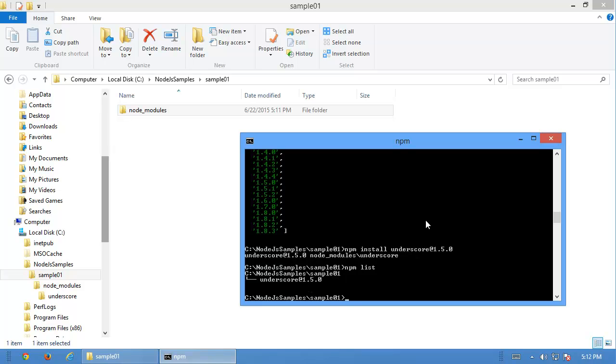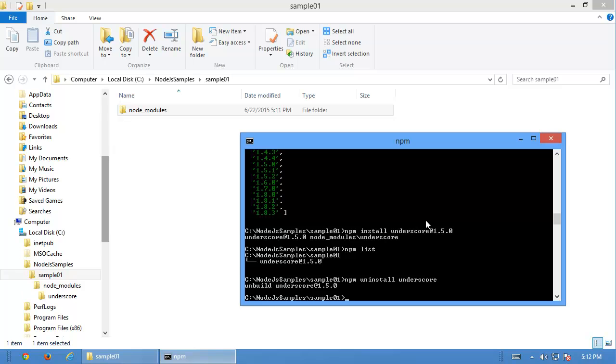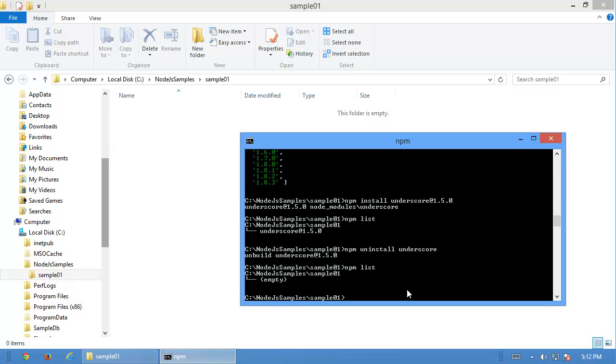But in order to uninstall it, you don't really need to specify the version. You can say just npm uninstall underscore and it knows what to do. And now you can see that is gone completely. Now if I say npm list, you have no modules installed, and thus it is giving empty.